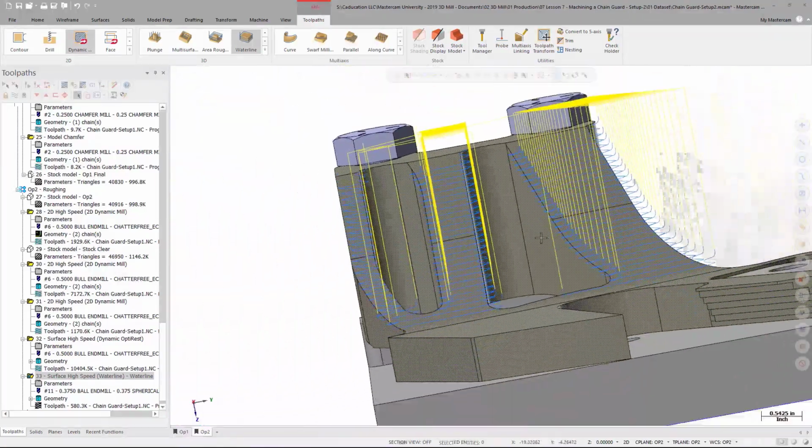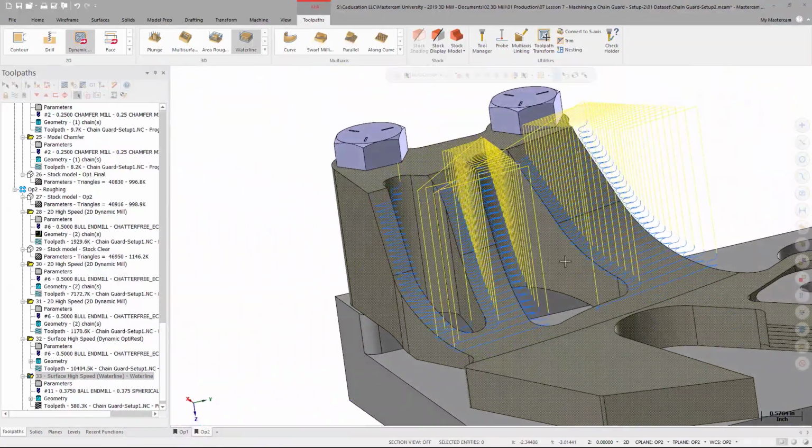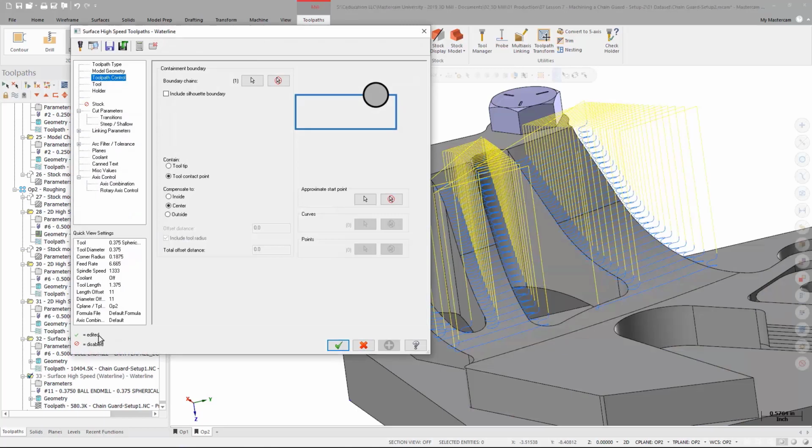And of course, we can change the way that it interacts with this as well. We can have it extend past those boundaries a little bit or change the containment for the tool. And those are all in the parameters of the toolpath. For example, we're compensating to the center of the tool right now, but we could also compensate to the outside and add an additional amount if we wanted to.